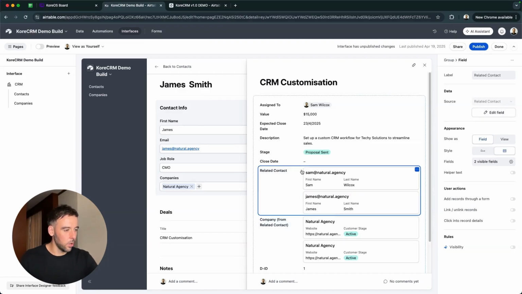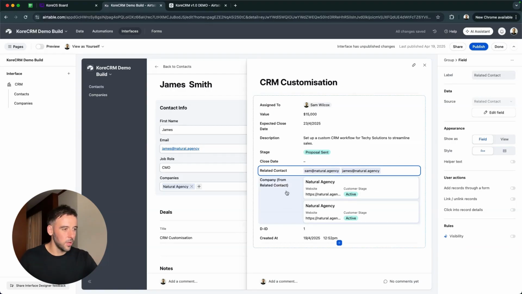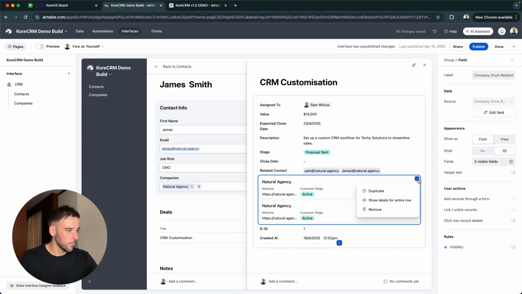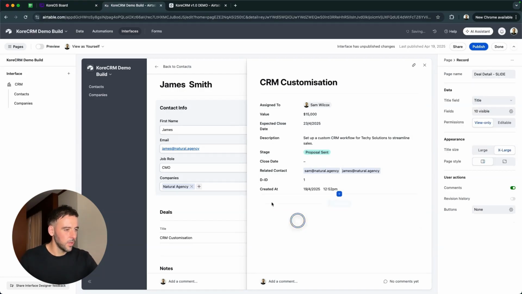In here, we've got the related contacts. Again, I'm just going to make that pill view. Company from contact, from related contact. I don't think we need this, so let's hide that. Oh, just going to remove that, sorry. And in here, we could customize this however we want, but I'm not going to for now. Again, just for sake of time, this video is already going to be probably a couple of hours long.